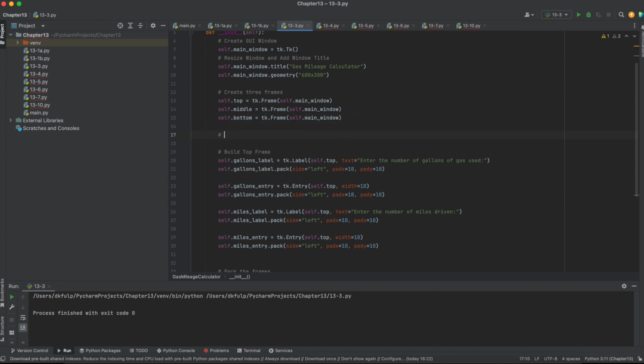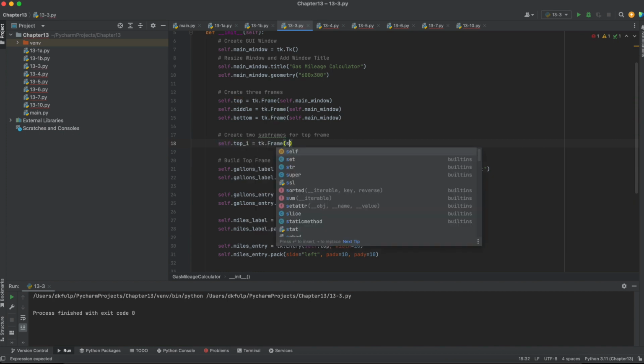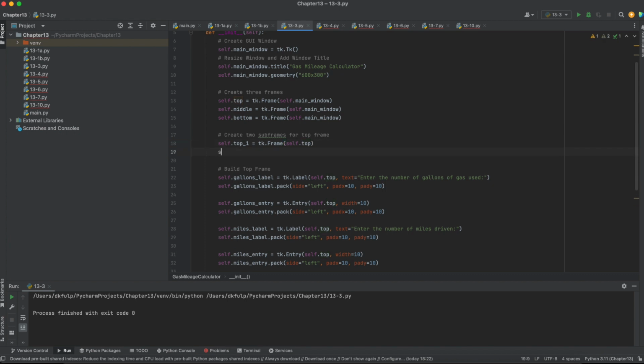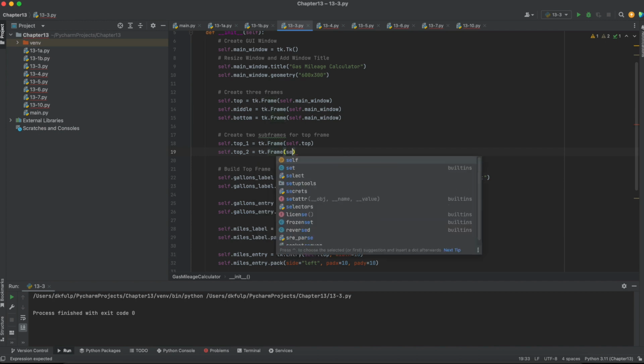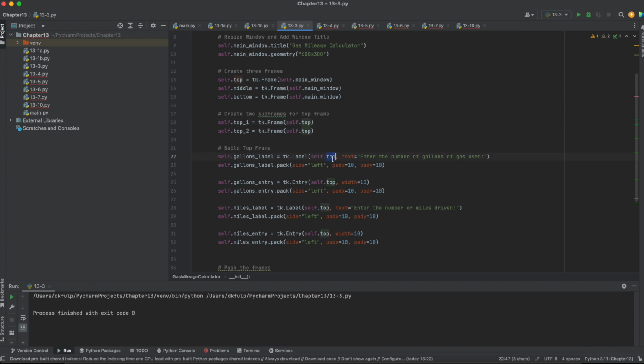So what we can do to solve this is we can use what's called a subframe. For the top frame, we're going to create two subframes. So we're going to say self.top1 equals tk.Frame of self.top. Notice this frame up here was in the main window, and this frame is going to be in the top frame. So we'll do self.top2 equals tk.Frame of self.top, just like that. And we'll change these top two right here from top to top1, and the bottom ones will change from top to top2.